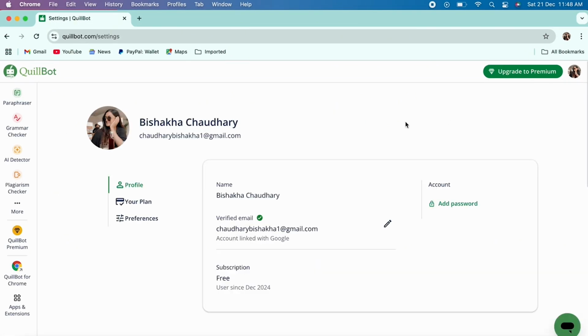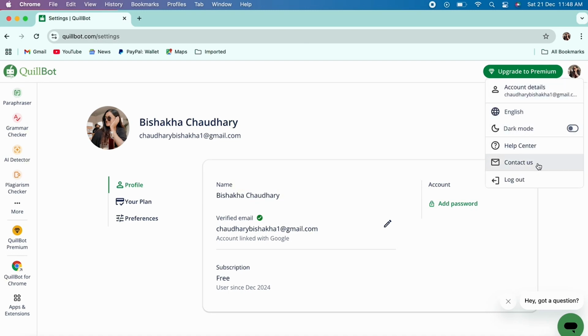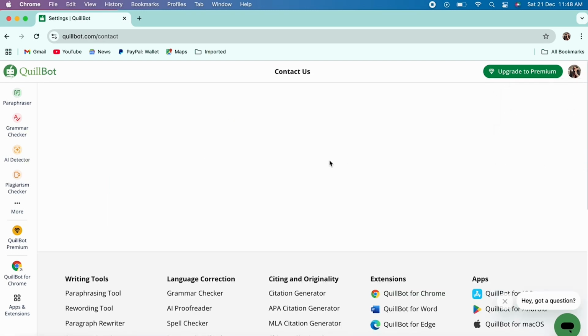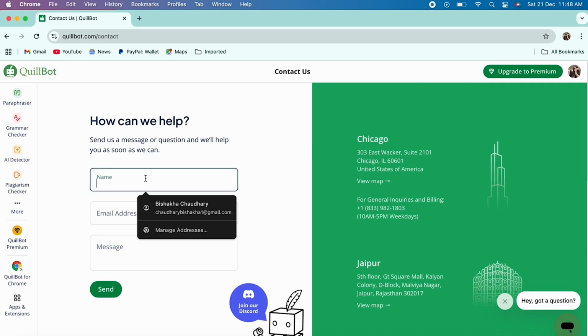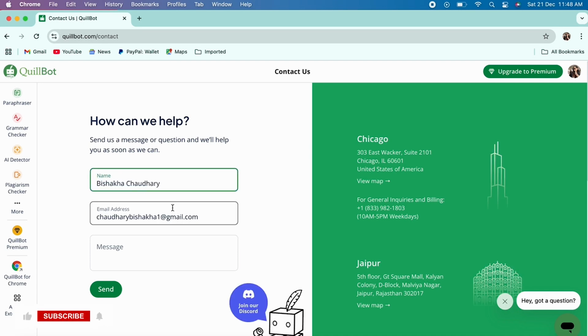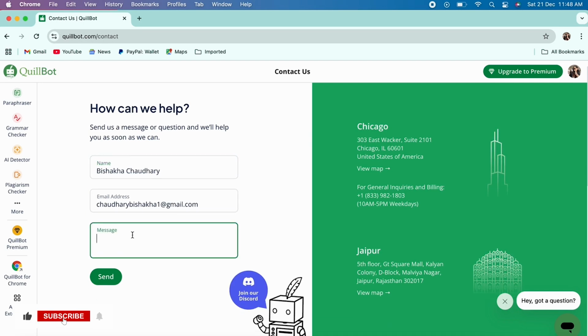Make sure you do not have any active subscriptions here and now tap on your profile icon again and in the menu that appears, tap on the Contact Us option. In the interface that you will be led to, you will be required to enter your name, email, and message.